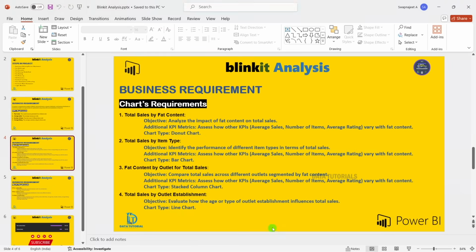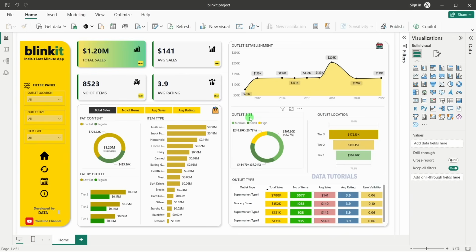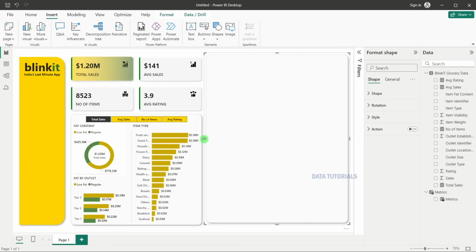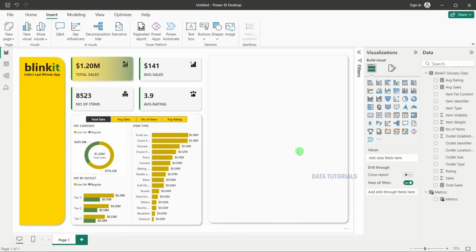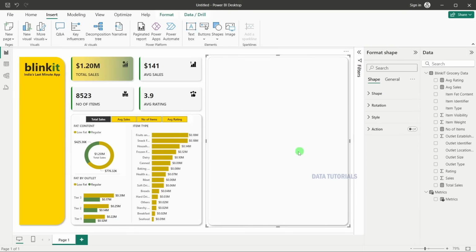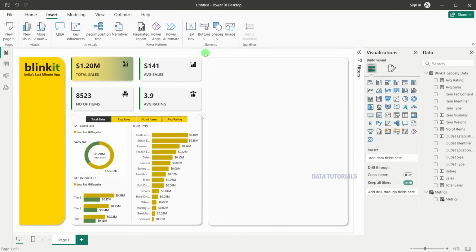In this particular shape itself, you can see we are going to visualize other things also. I'll just take it a bit down. All right, now we have to go ahead and visualize the remaining part of this particular dashboard as well.